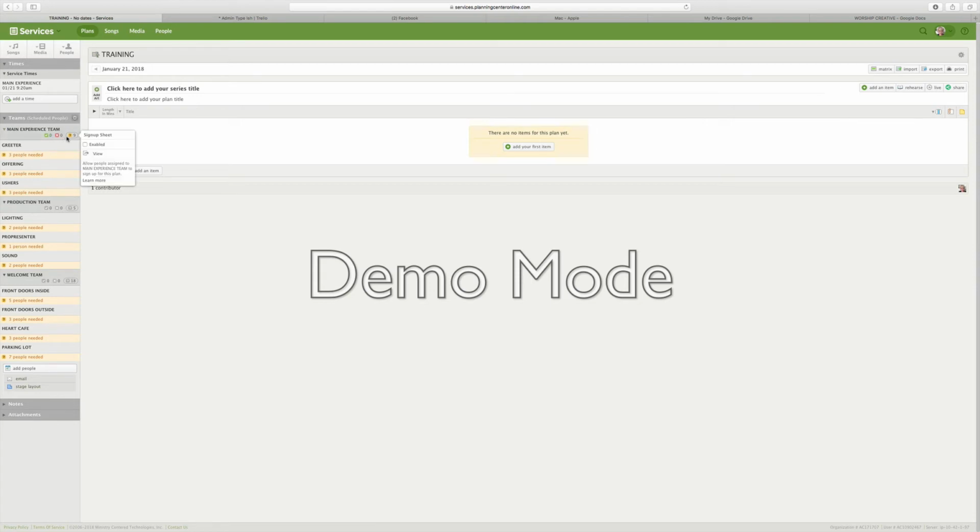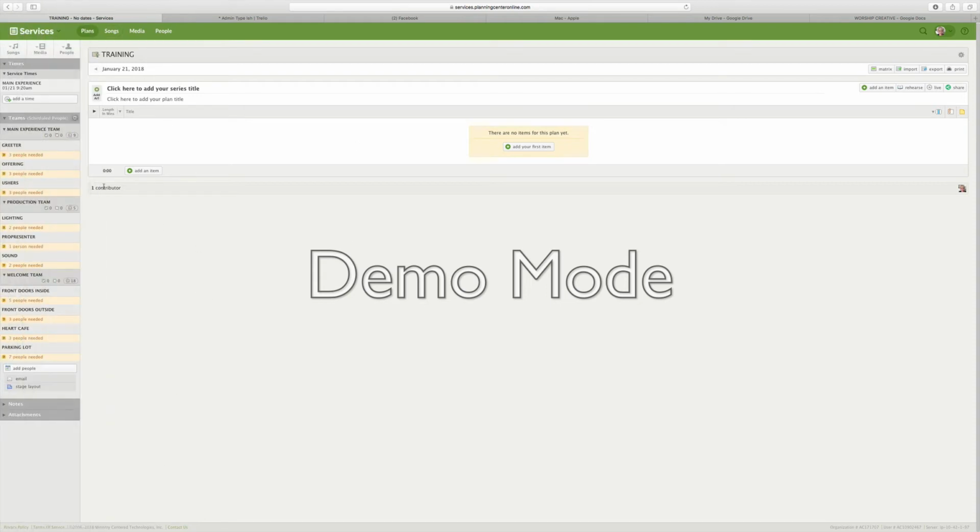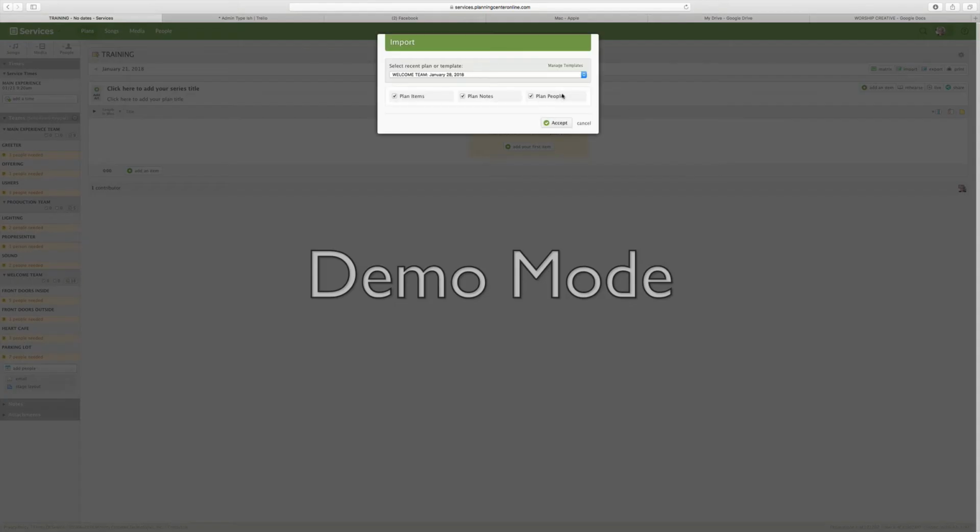So right here, it's going to tell you in the main experience, you need 9 people. 5 people for production, 18 people for welcome. So that's your whole setup here. So let's just pretend that this template is already done. I don't know if I can add a template because I don't have one created for here. Let's just add this template from this date.